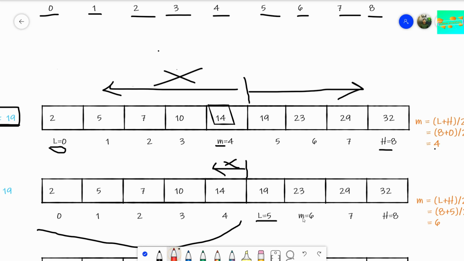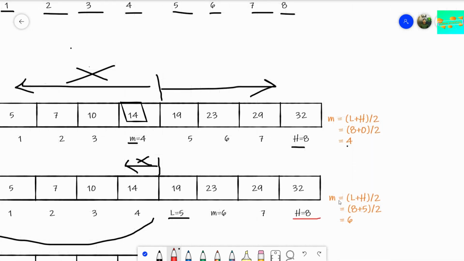So now we shifted our L to 5, that is the pointer 5, and our high remains at pointer 8, and now we need to find M, that is the mid position. Again, the formula remains the same: low plus high by 2, that's 8 plus 5 by 2.